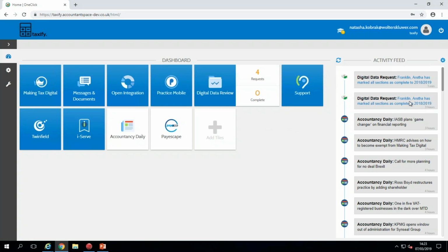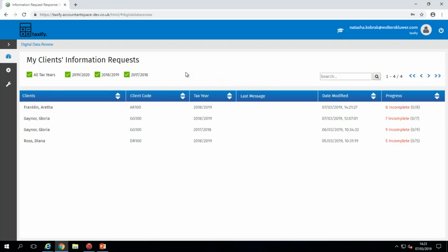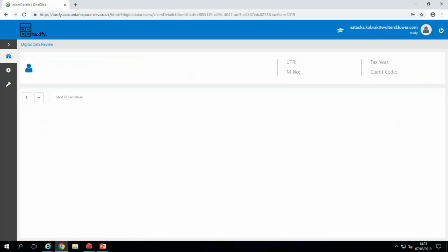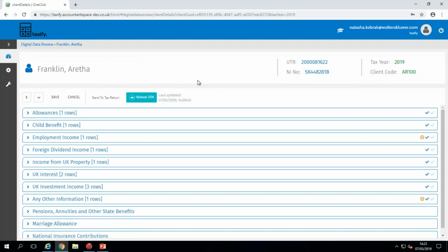You can even see here one that we practiced earlier as well. So all those notifications are coming into the activity feed to keep that information live and current for any advisors that happen to be on the OneClick a fair bit. But what I'm going to do is go into the digital data review area, which is the advisor side of that data request exchange. So if I go into here and I click into my client Aretha Franklin, what I'm going to see here is my client's record for data collection.